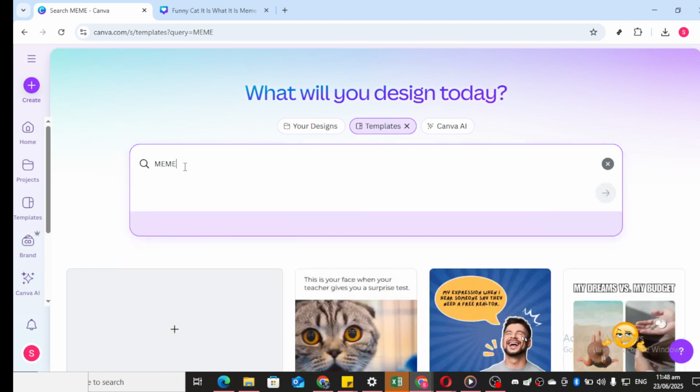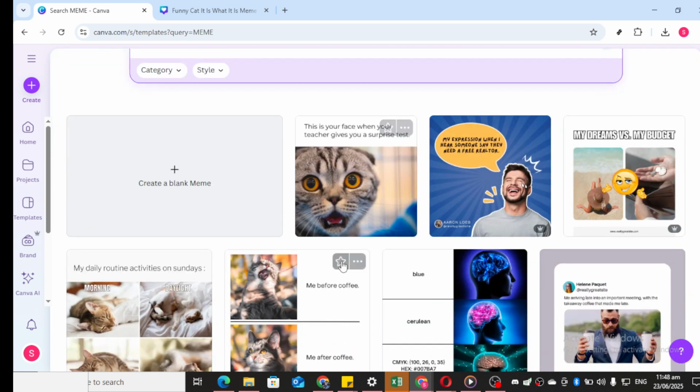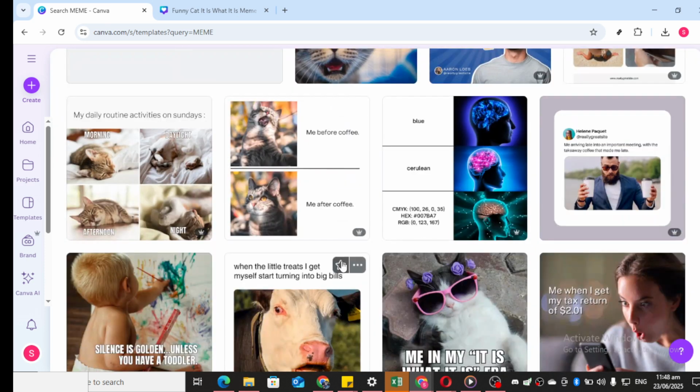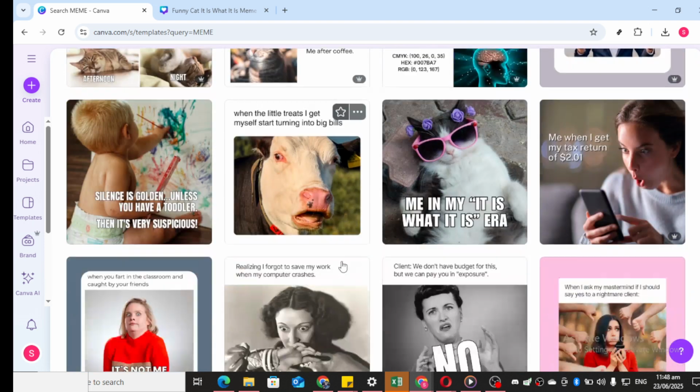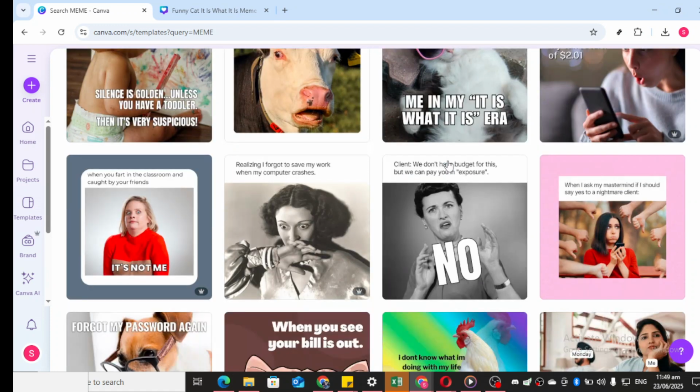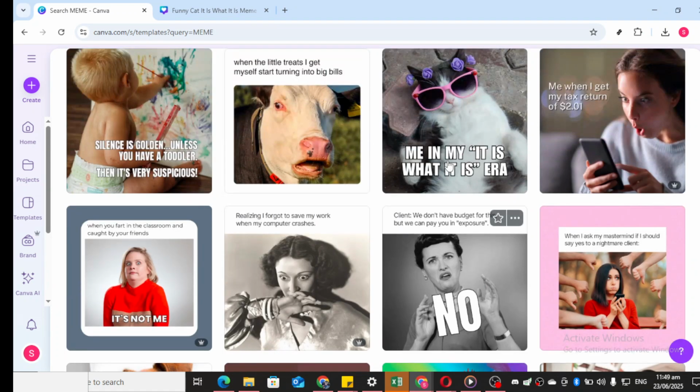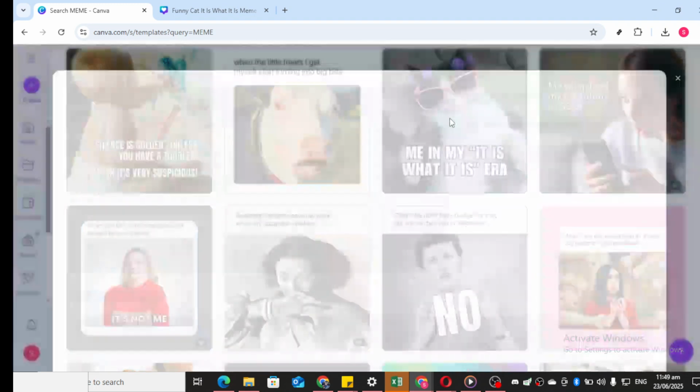It doesn't matter if you're going for something classic or contemporary, there's a template for every occasion and every type of humor. After browsing through the options, take your time to choose a template that resonates with the message or joke you're aiming to convey. There are templates designed to evoke different themes and emotions, so feel free to explore until you find the perfect fit. Once you've settled on your choice, simply click on the template to open it.